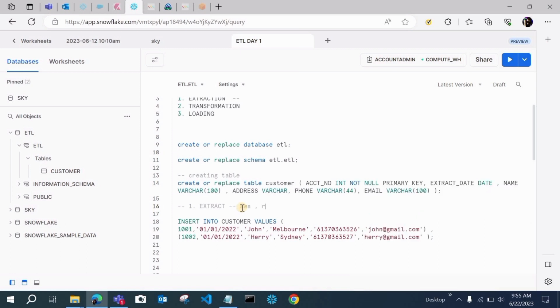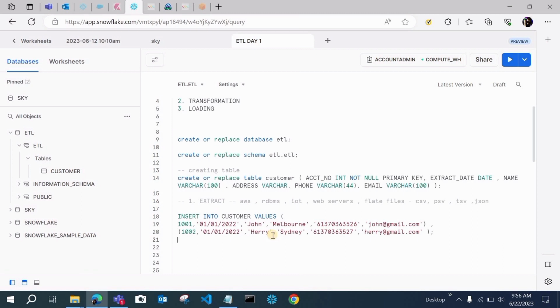You can extract the data from RDBMS software. You can use any of the IoT devices as well. We have discussed all these things in the previous session, so if you haven't watched it, you can watch it from the description box. You can take the data from any of the web servers. You can take the data from flat files, meaning CSV, PSV, TSV, JSON, like that.